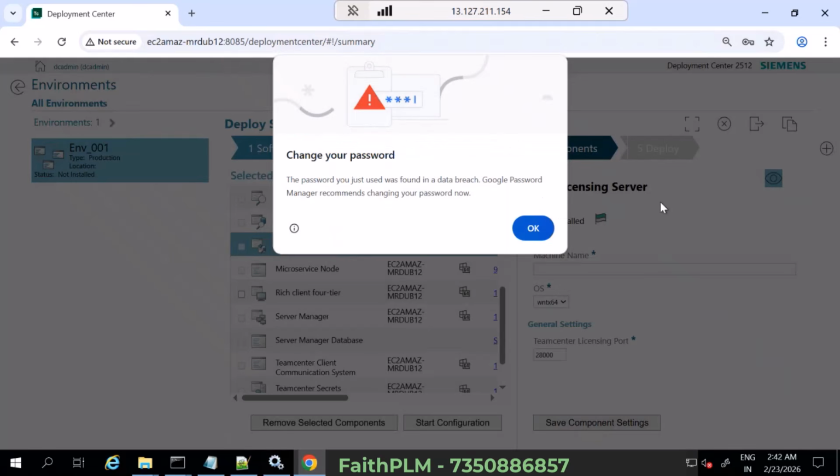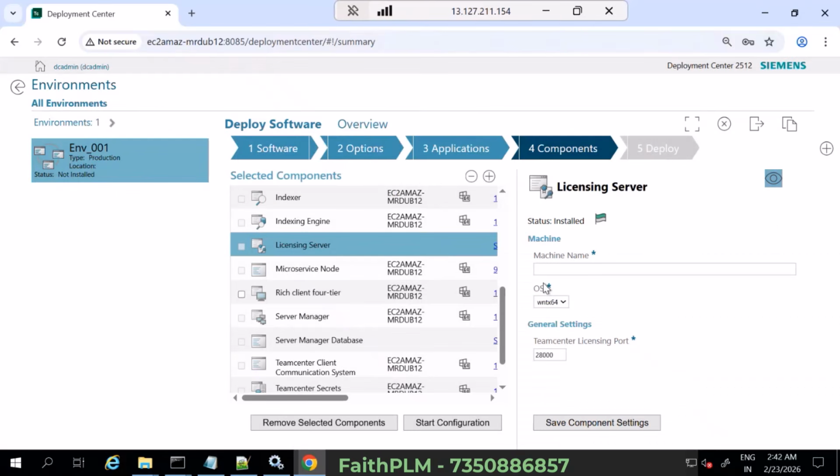Okay, so after this it is again asking for license, so I'll point to my license server.